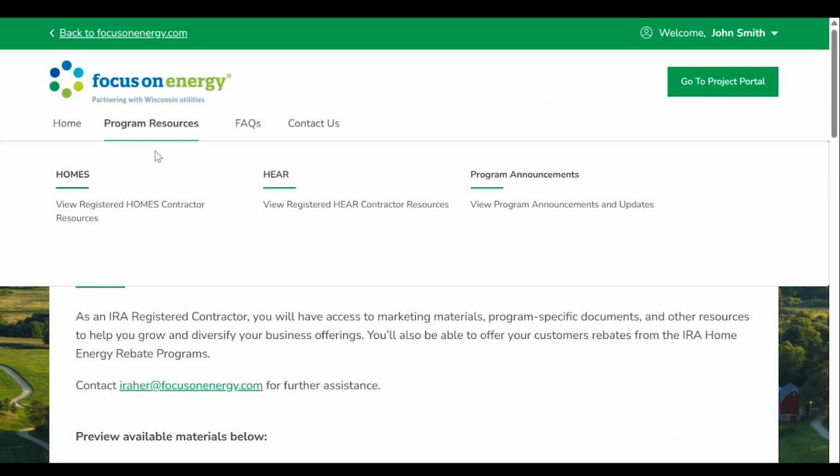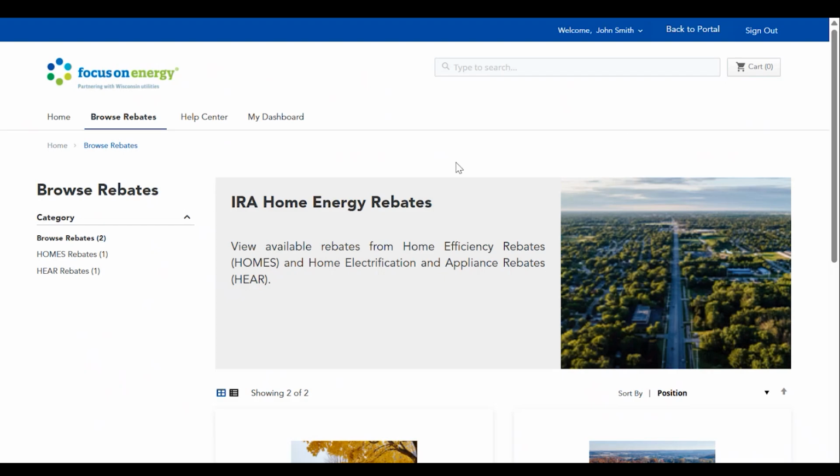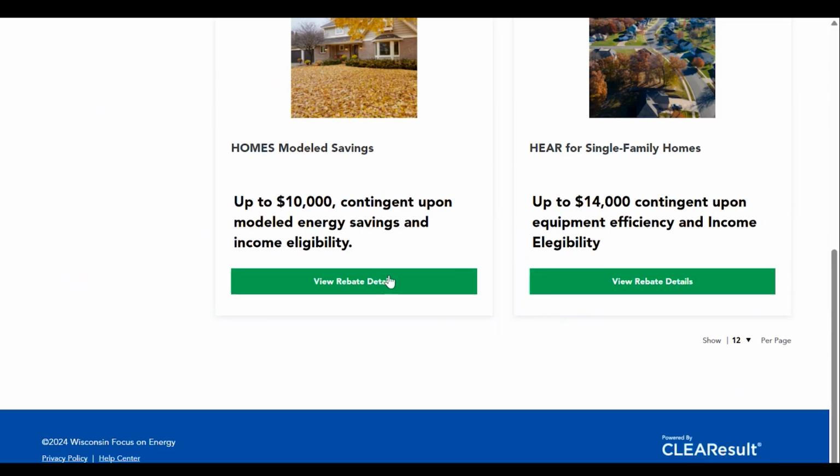All right. So now that we've reviewed all of the resources, we're going to go to the project portal and go ahead and start that reservation process. So click into the portal. You're going to scroll down and we are going to do a home.